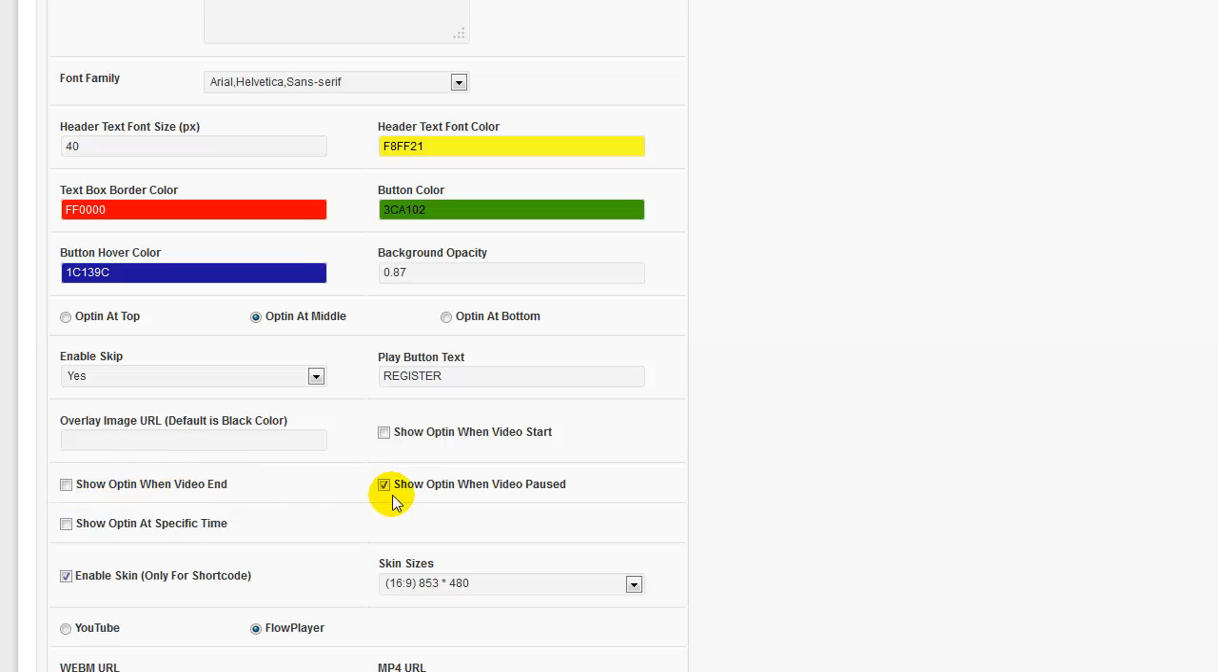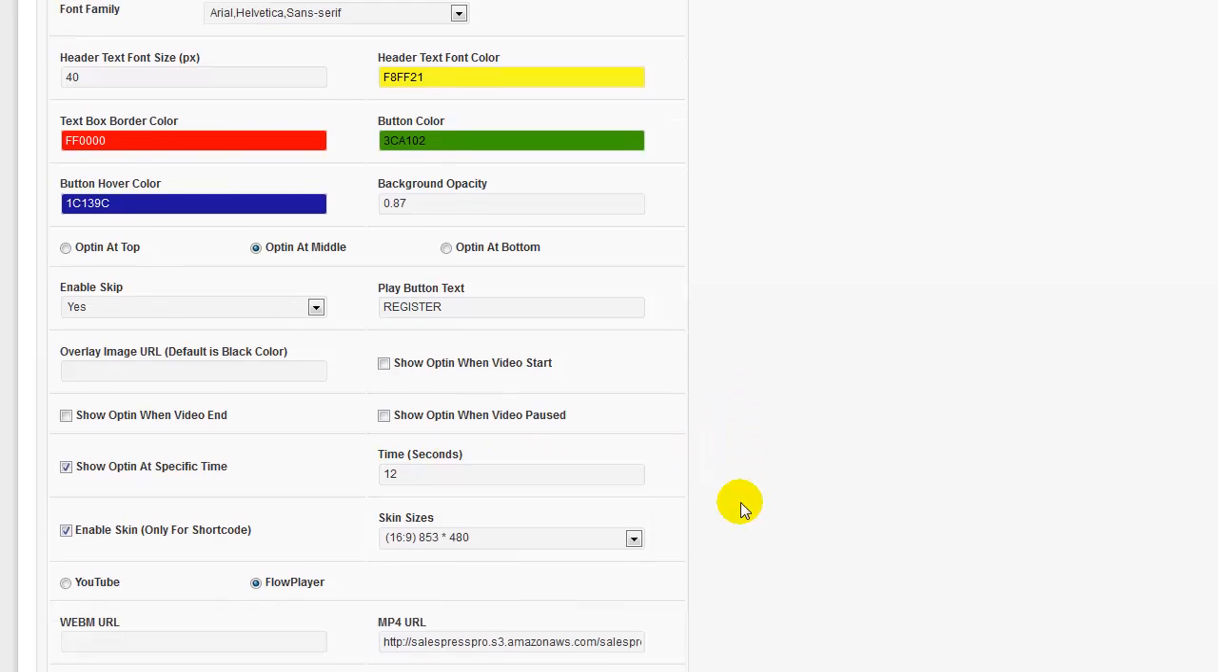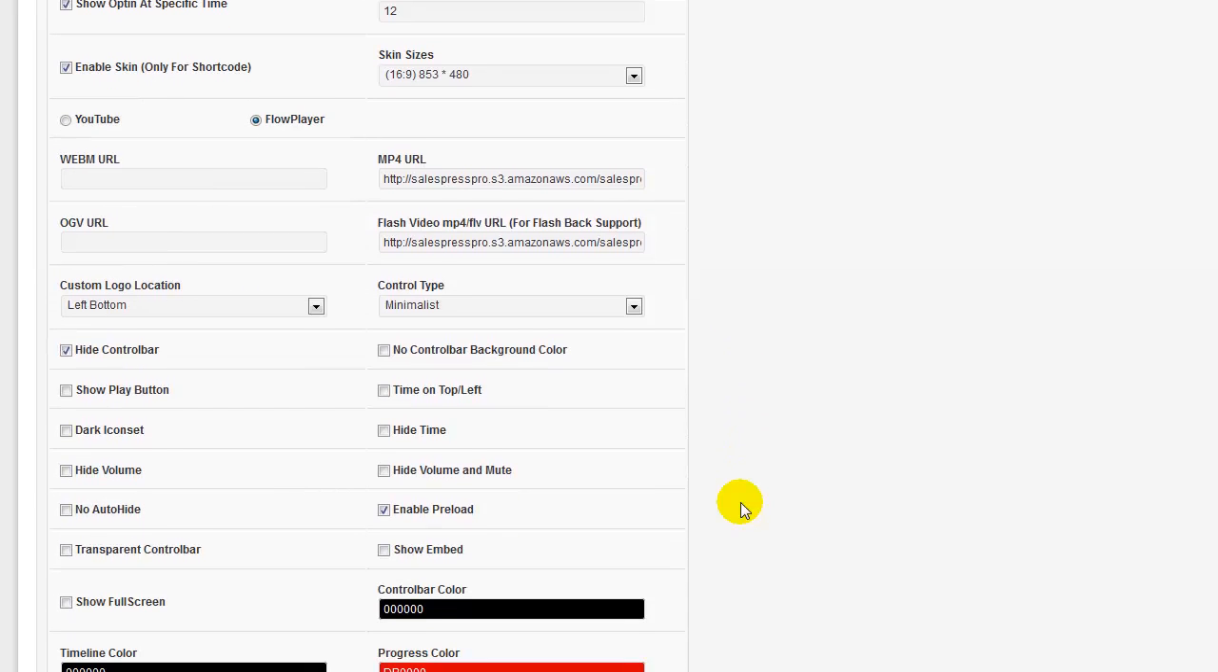Or, for example, it's not going to show up when it's paused. It's going to show up at a specific time inside the video. So, for example, show at a specific time, and I'll put maybe 12 seconds into the video. Now, to show you that it is actually 12 seconds on the exact time of 12 seconds, I'm going to show the control bars so you can see what's happening.